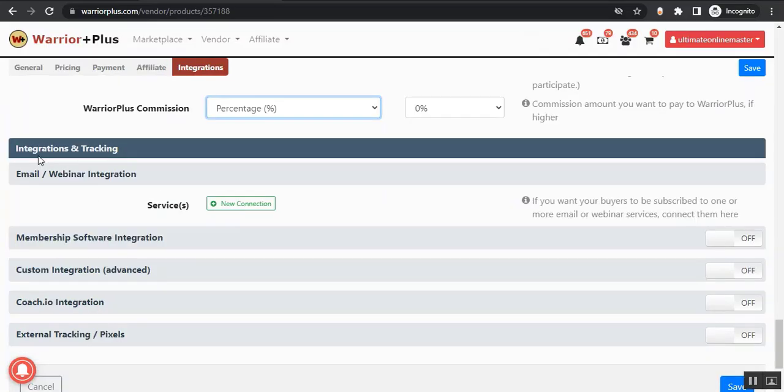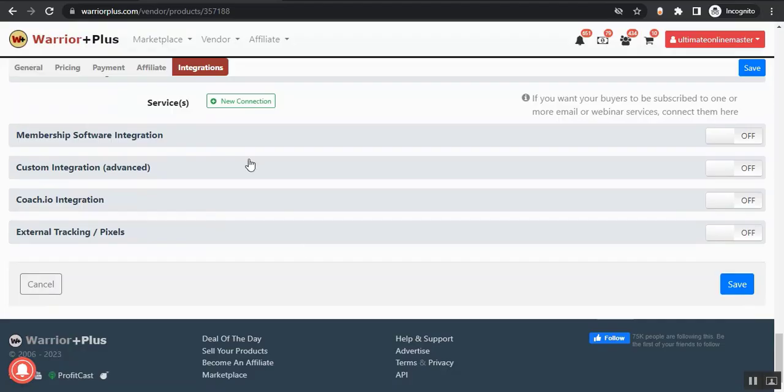And if you want your buyers to be subscribed to one or more email or webinar services, you can connect them from the integrations and tracking section. And after putting all of these details you just need to click on save, and this is how you can create your product, and you will find the product in the product section.